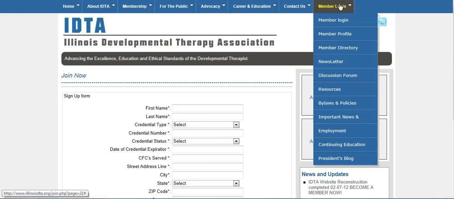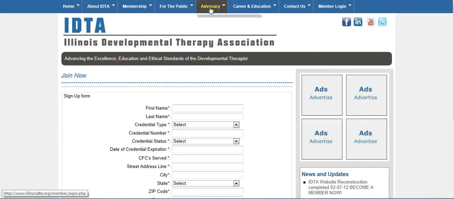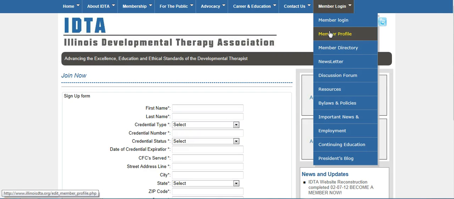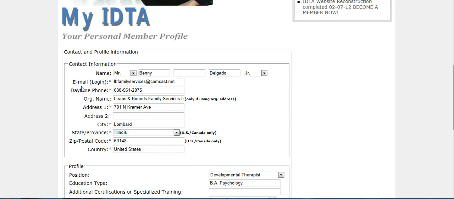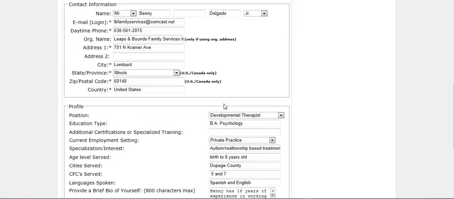And once we verified that, then with the password and username that you selected, you'll have access to these sections here under the member login, as well as these sections here under advocacy. And so under the member login, you're going to have a member profile where you'll be able to put your personal contact information out there if you like.